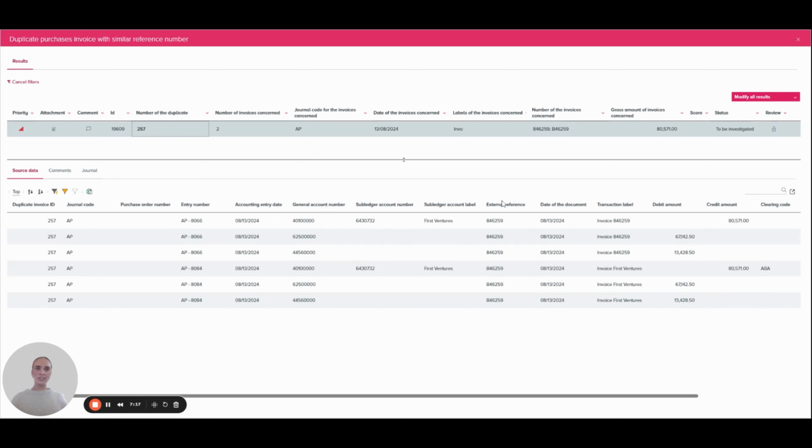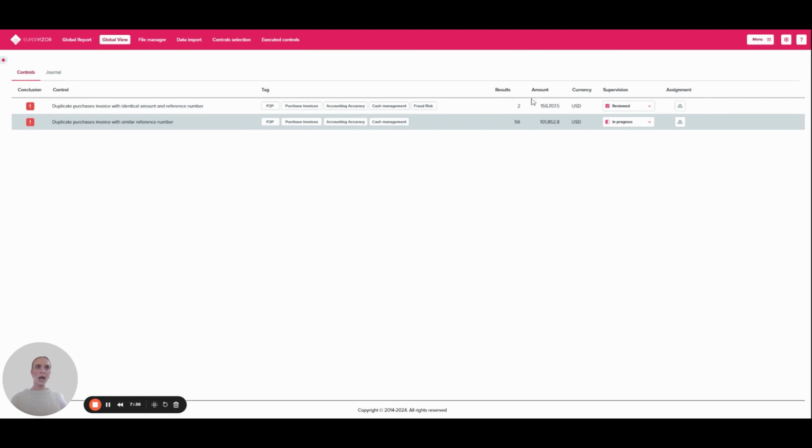Here, I notice that the reference numbers do differ, but only by one character, an 8 versus a B, which is a common scanning error. Again, I can change the status to document my investigation. Let's mark it again as to be corrected. Now, when I go back to the global view, I will see that the status is updated to in progress to track my changes.